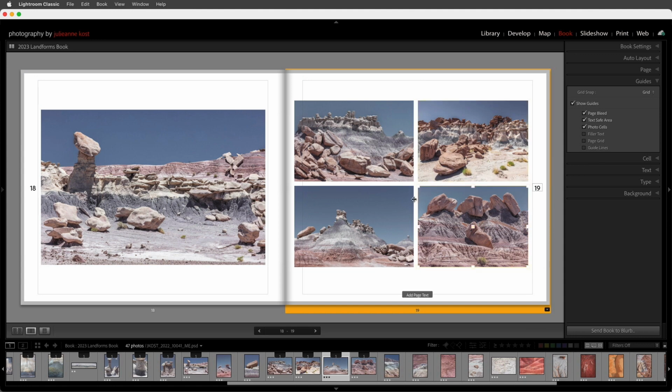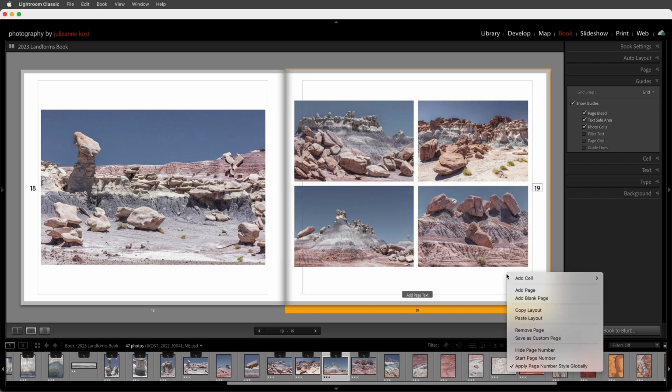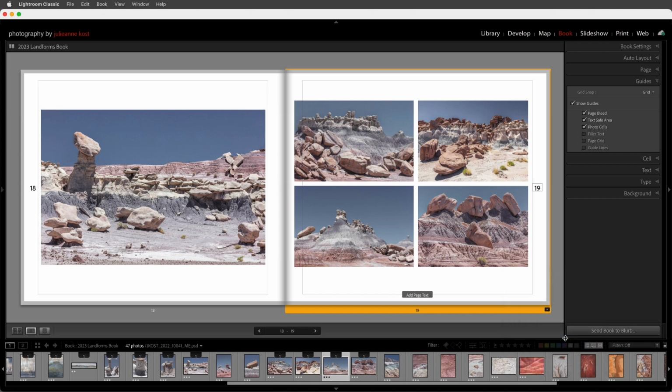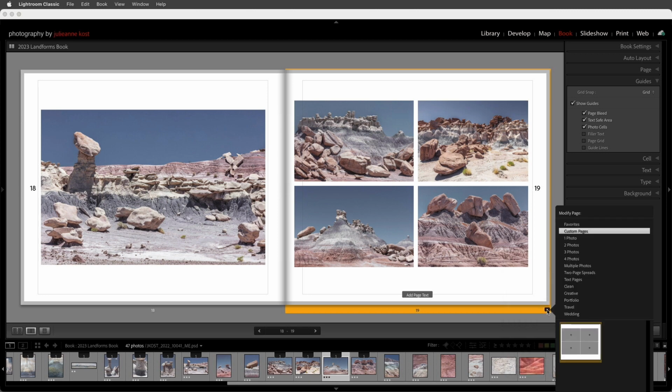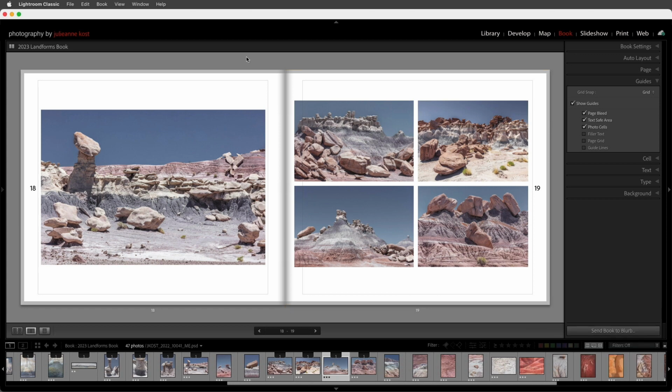And if I think I'm going to want to use this customized layout, I can right-click and choose to save this as a custom page. Then the next time I click on the arrow in order to select a template, we can see our custom page under the Custom Pages area, and I can even add that to my favorites. Excellent. Now it's time to explore some additional options for working with text.